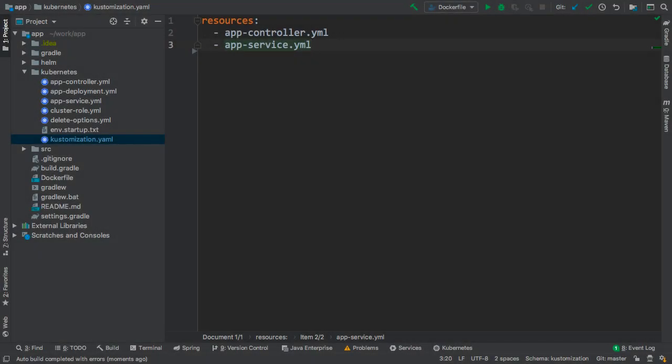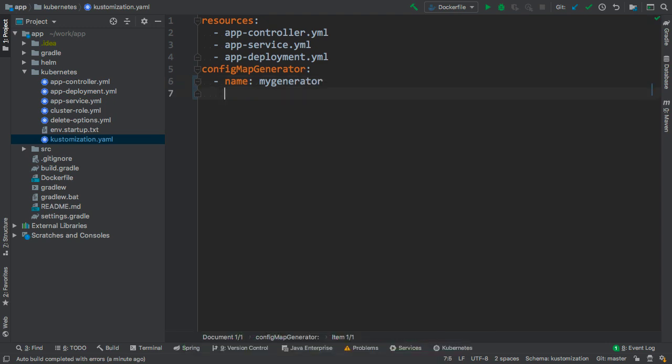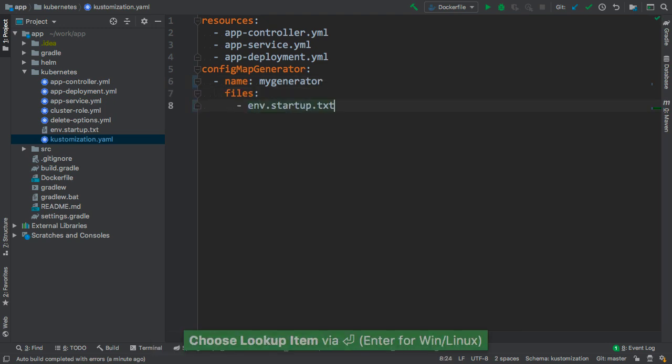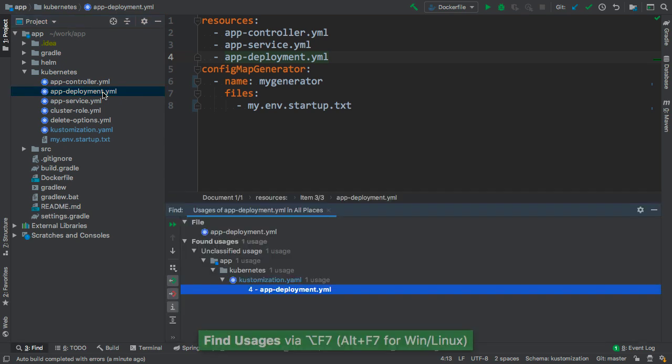Support for Kustomize is also included. The IDE offers completion for the keys and paths, and we can rename and navigate to the linked resources. In addition, the find usages action works for those files as well.